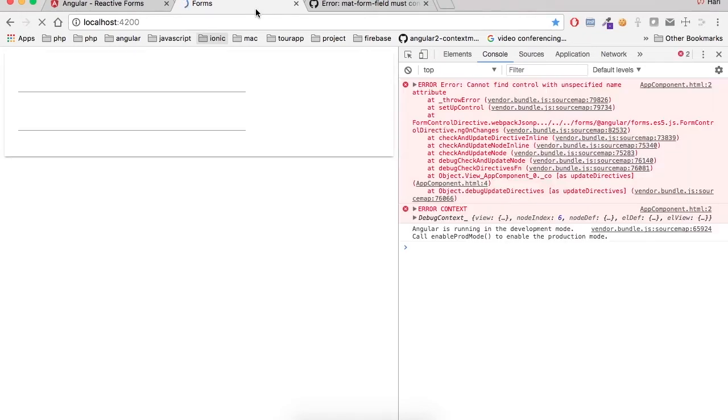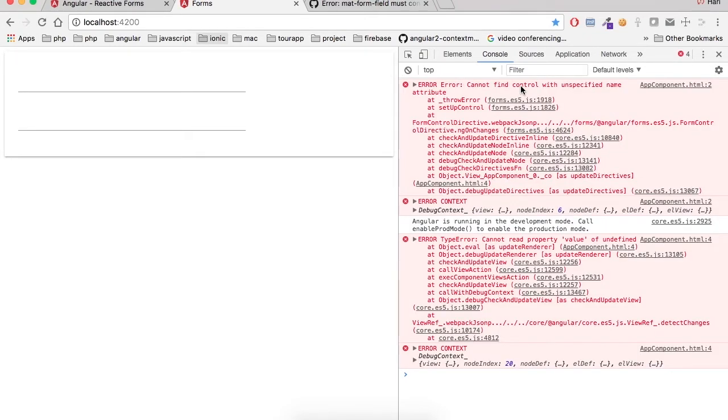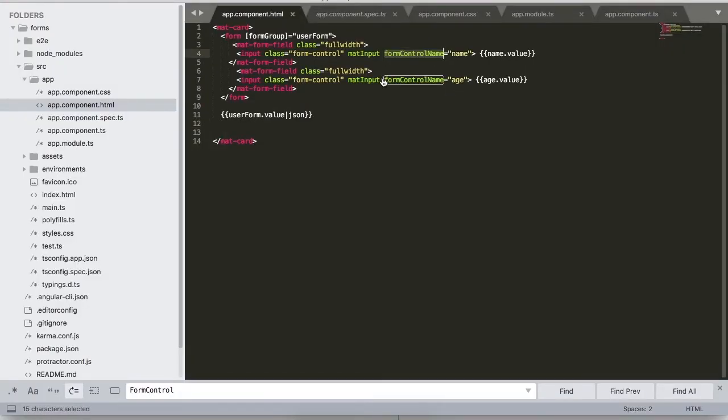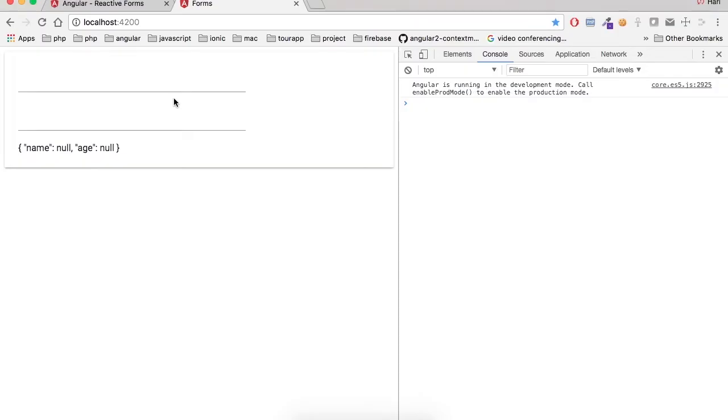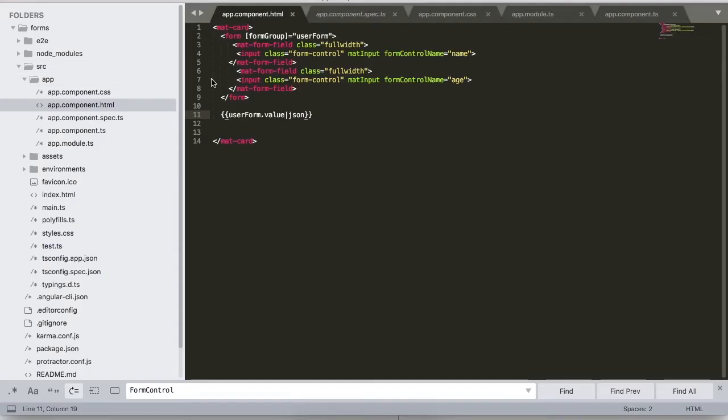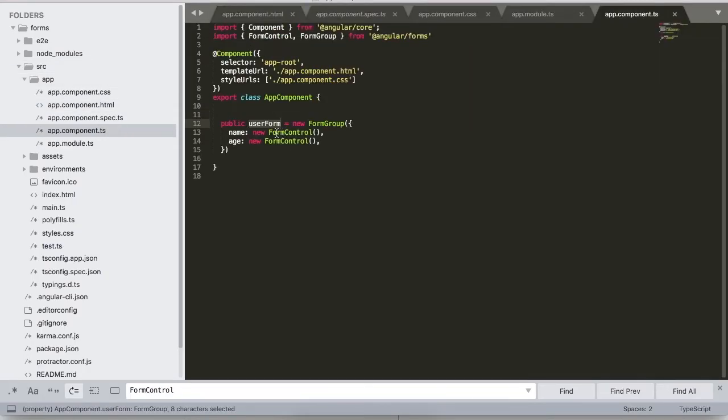So I'll just save this and run this, and I have a problem here. Cannot find control with... okay, so let's try to fix this first. So this shouldn't be formControl, this should actually be formControlName. Okay. The most important thing over here is that when you type in, the value gets updated, and we are not using ngModel at all. So this is the primary difference between a template driven form and a reactive form.